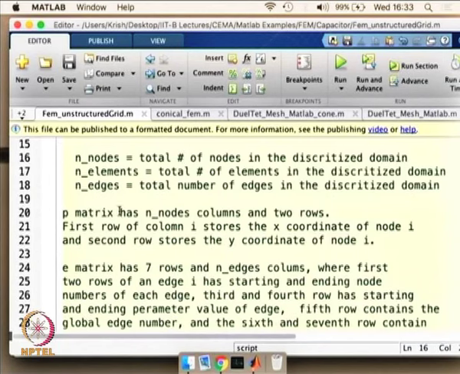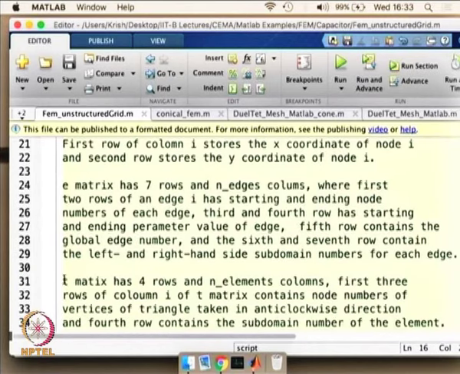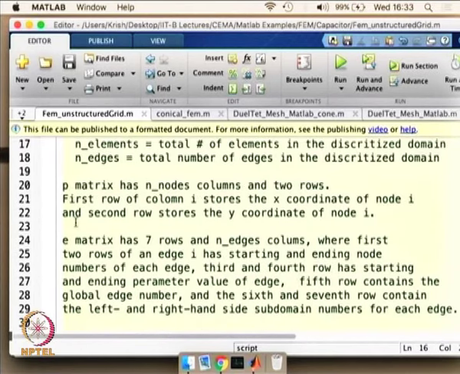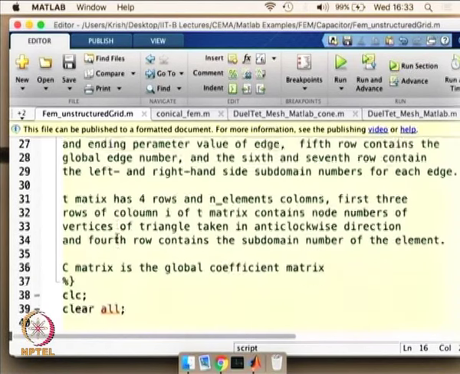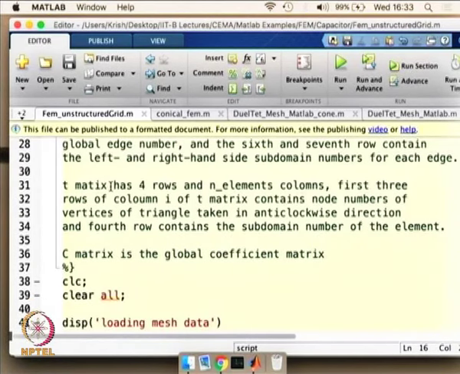The first matrix it creates is the P matrix, the E matrix is the second one, and the T matrix is the third one. As I said, the P matrix corresponds to the point matrix, the various points in the mesh, the E matrix is the edges matrix, and the T matrix corresponds to the different triangles.